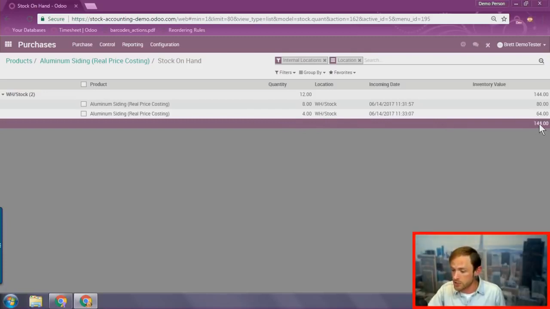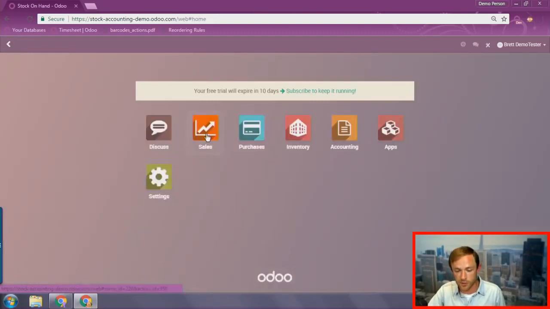So the end total ends up being the same as before with the average cost method so far, but the individual batches are different. And this is going to be important because when we actually start delivering it and taking things out of stock, it's going to affect what the dollar amounts are that we're getting rid of when we're delivering it. So let's go ahead and do a sale order for it.